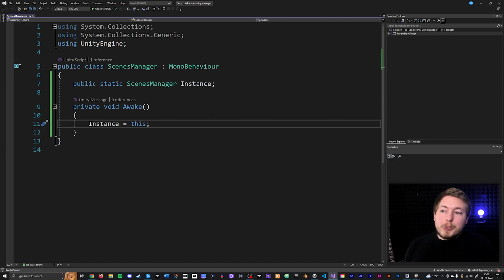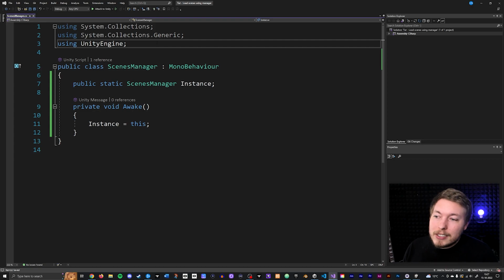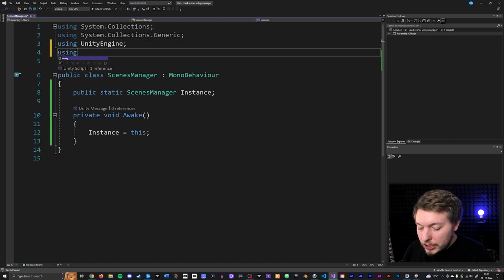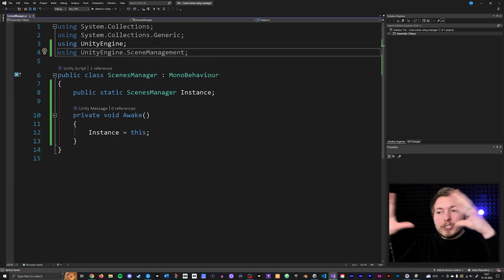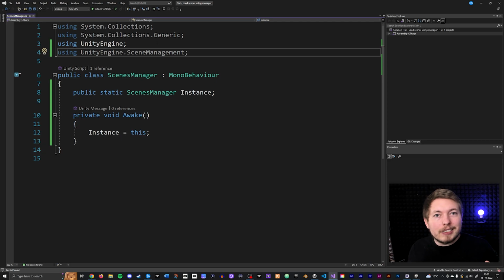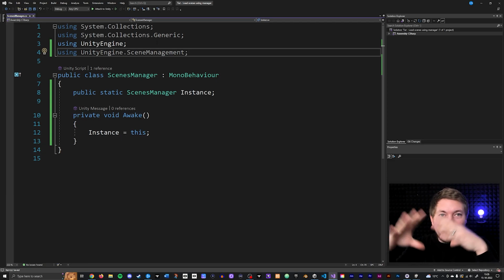Now, since we're going to be doing stuff with the scene manager inside Unity, we do also need to access the class that I was talking about that is actually called SceneManager. So at the very top here, we're going to say using UnityEngine.SceneManagement. So now we have access to the namespace that has all the different classes that have something to do with changing scenes and doing things inside your game when it comes to scene management.